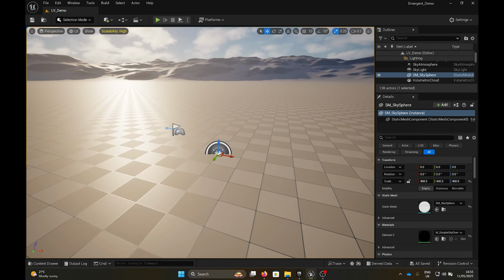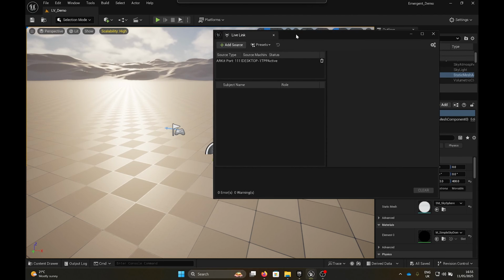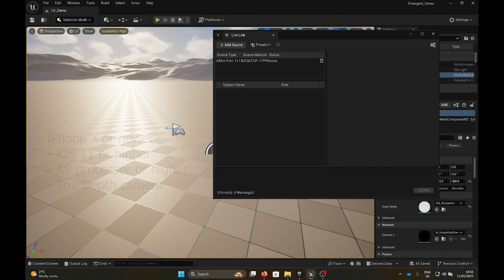If you don't have them enabled already, just go ahead and do that. We can close this. Now if we head up to Window and Virtual Production, now LiveLink appears. And this is where we're going to find our source, the source being the hardware that's going to bring in our face capture, which in this case is my phone, specifically an iPhone. For this, you're going to need an iPhone 10 or newer. That's just to make sure that you have all the necessary firmware and hardware required to use the LiveLink Face app that you can get on the Apple App Store.